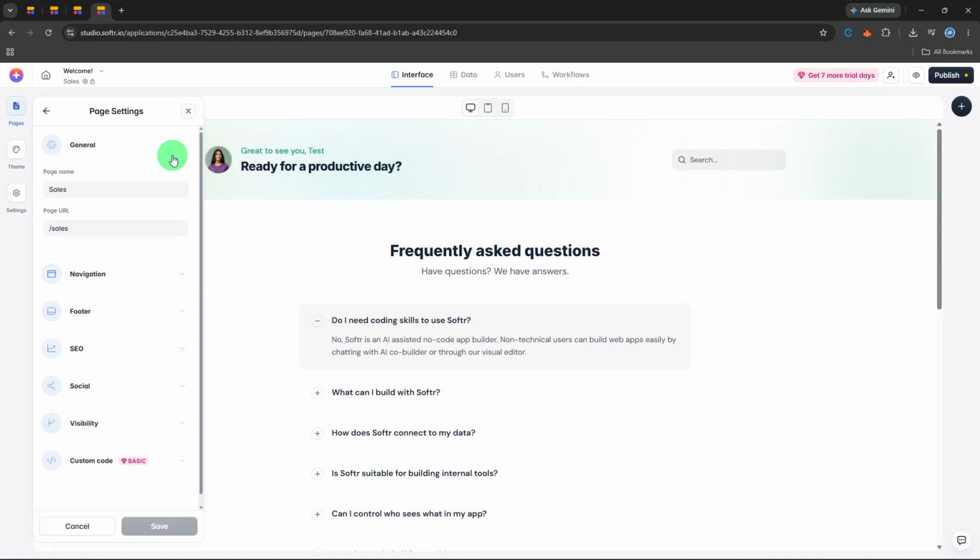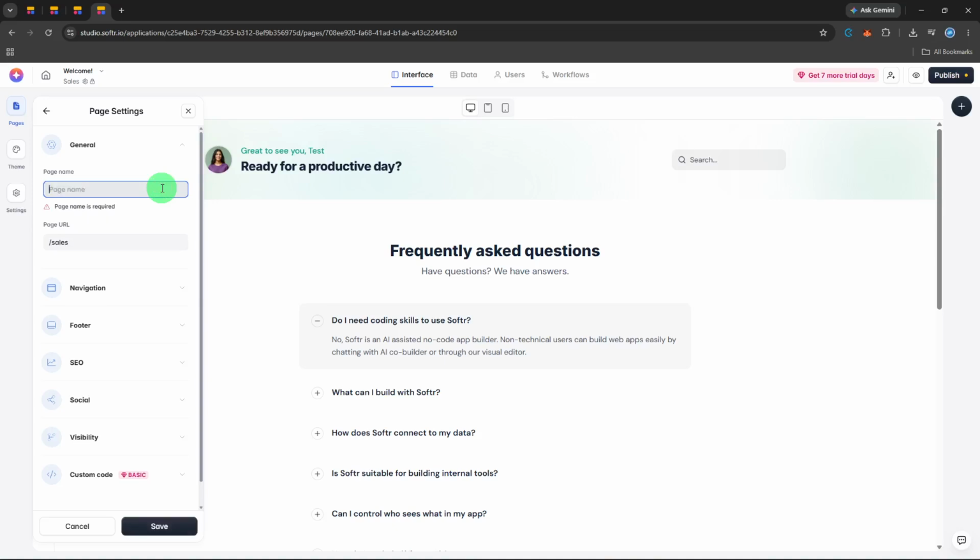Under Page Name, you'll see the current name displayed. Click on the existing name and type in the new name you want to appear in your application's navigation menu. Choose a name that clearly describes the page and is easy for users to understand. For example, instead of Page 3, use Our Services or Pricing. Avoid jargon or internal terms that might confuse visitors.